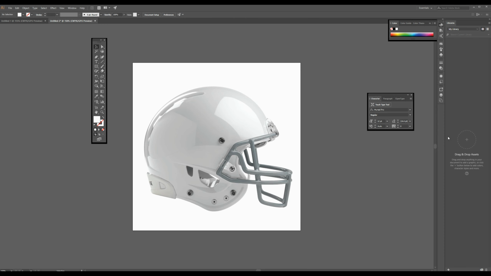Okay, so right there. Go to your layers, lock it, create a new layer. You see the blue highlighted area? I'm going to be drawing outside of the helmet because the helmet's locked. I can't move the helmet anymore. That's good. I don't want it moving around while I'm clicking.